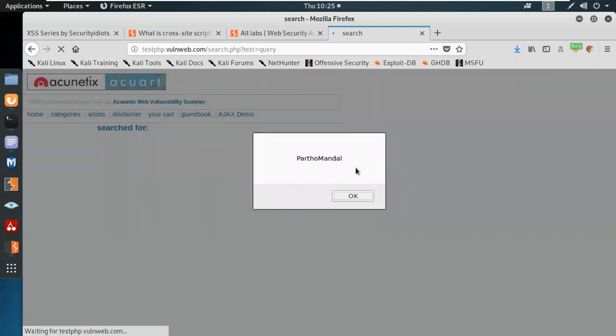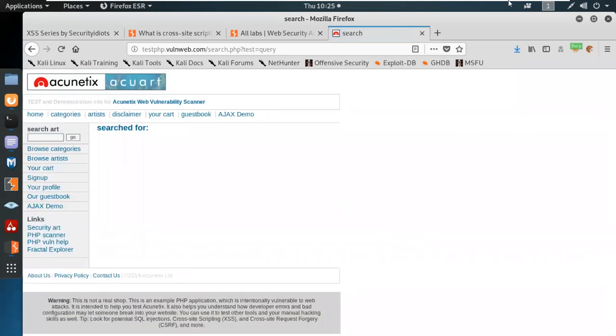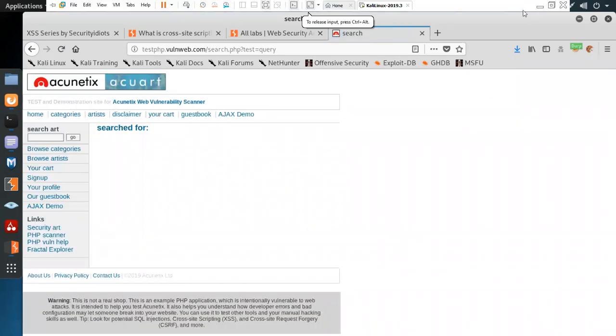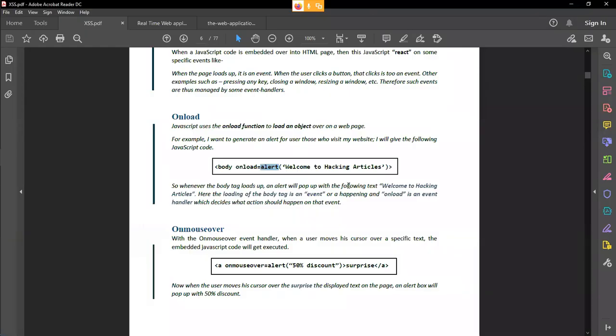The major function of alert is to simply pop up the application or the message, and otherwise you can try the body onload function. The major objective of this alert function is to simply show you how JavaScript works. Body, onload, alert. Welcome to the hacking.